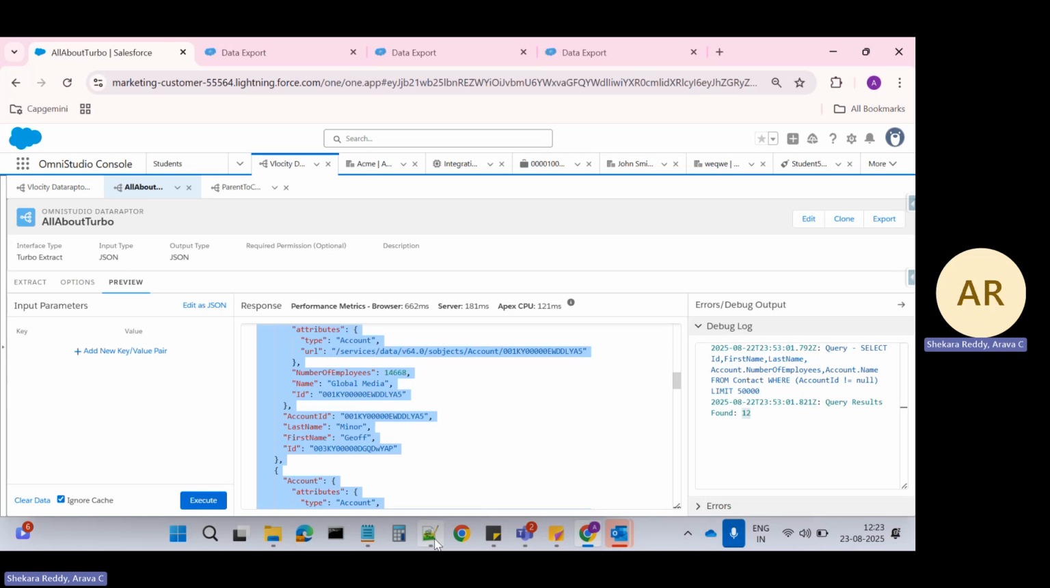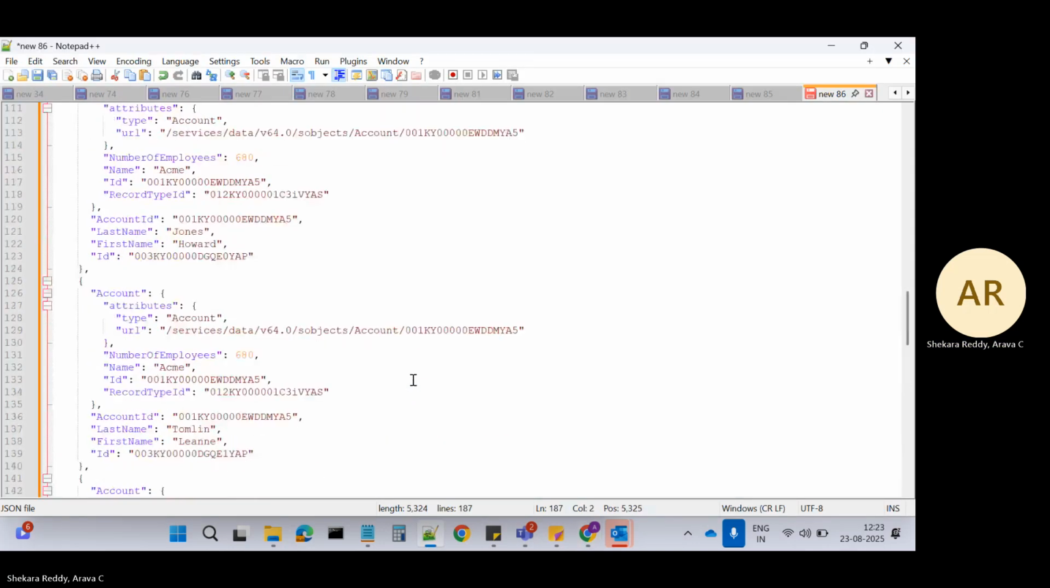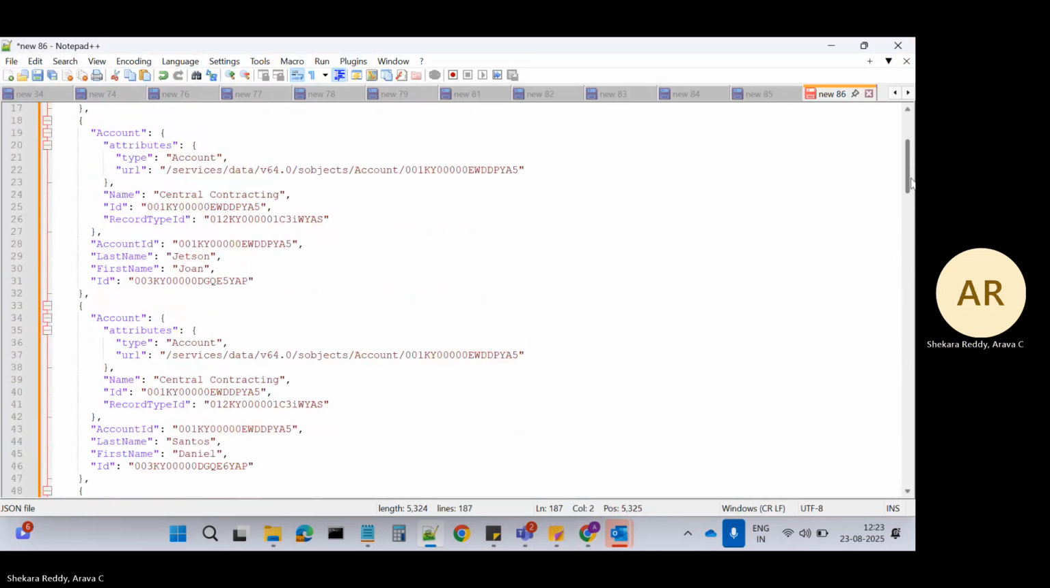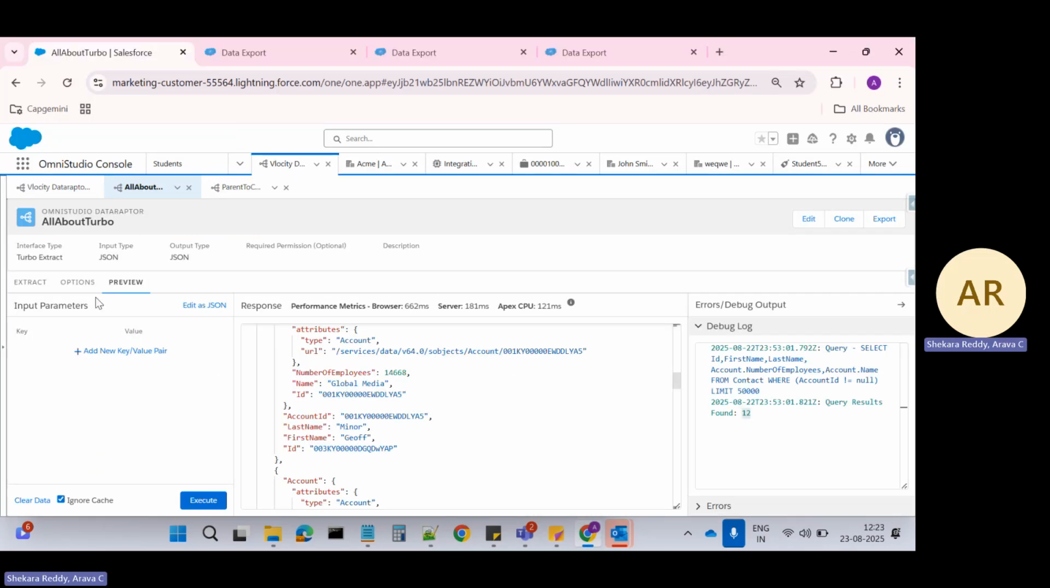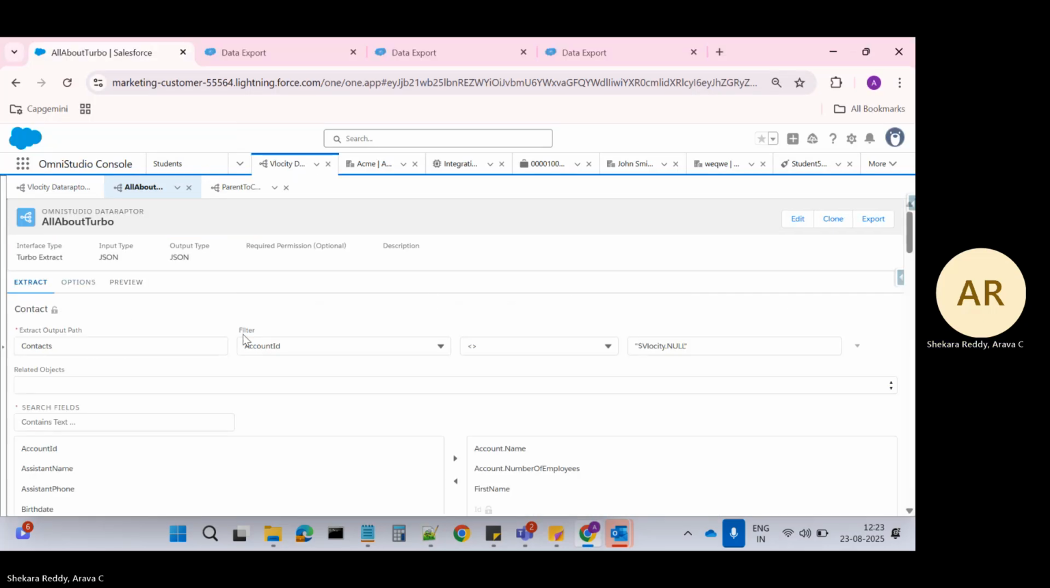If we take here, each contact has one node called account. So for each parent object, it will create one more node. Let's take one more example. Contacts account.